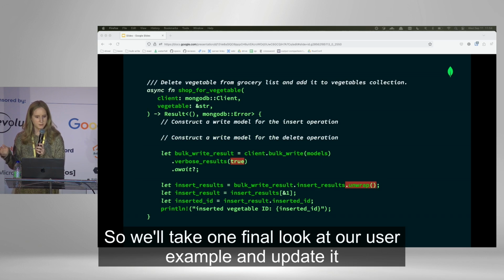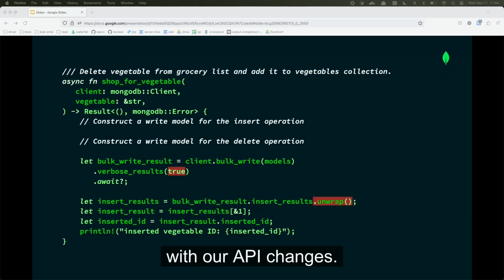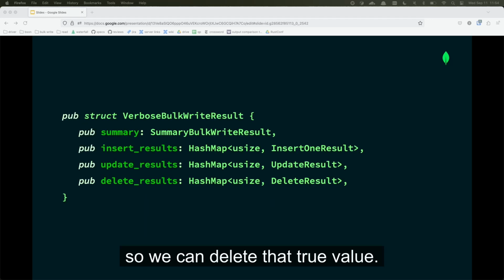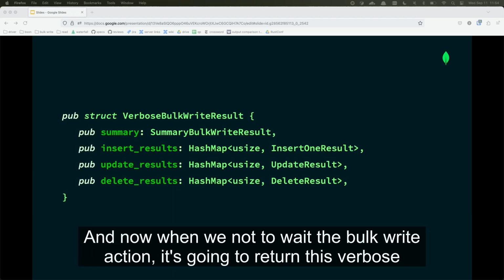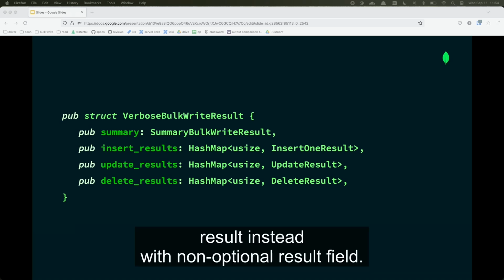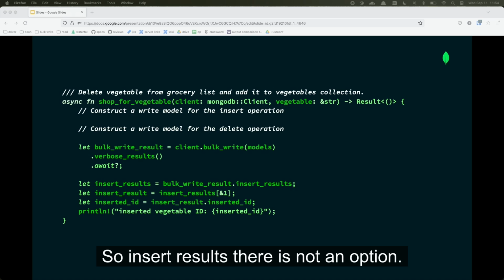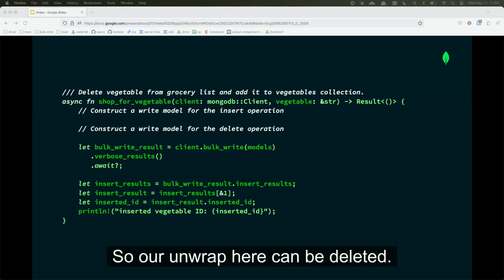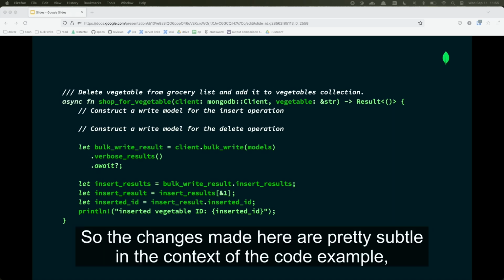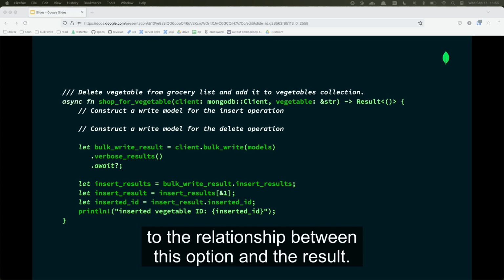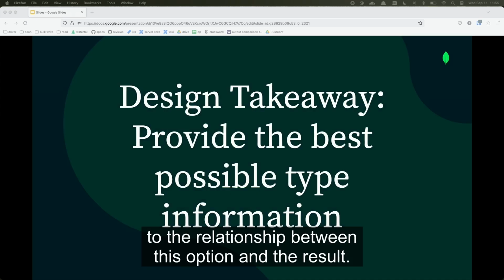So we'll take one final look at our user example and update it with our API changes. We've gotten rid of the parameter for verbose results, so we can delete that true value. And now when we .await the BulkWrite action, it's going to return this verbose result instead, with a non-optional result field. So insert results there is not an option. So our unwrap here can be deleted. The changes made here are pretty subtle in the context of the code example, but this provides a lot of clarity in the API when it comes to the relationship between this option and the result.